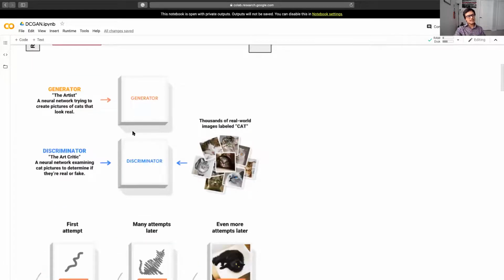So think of the generator as an artist which learns to create images that look real. And think of the discriminator as an art critic which learns to tell the difference between the real images and the fake images.